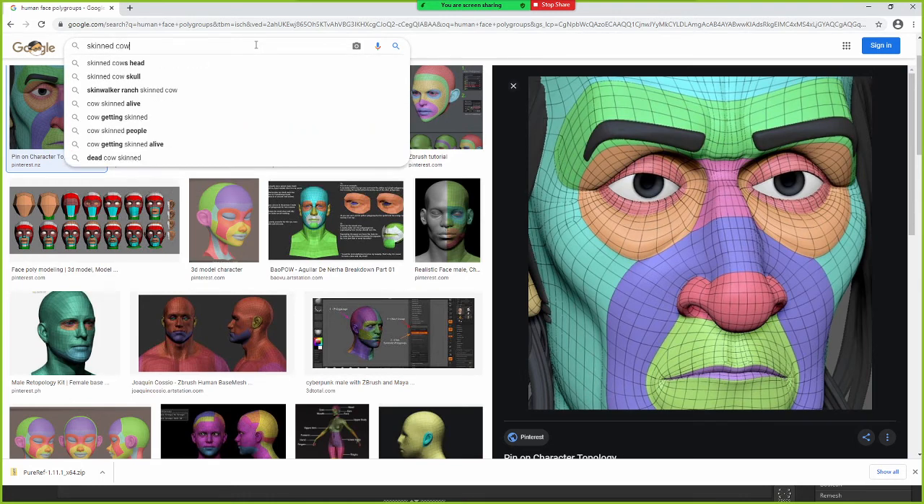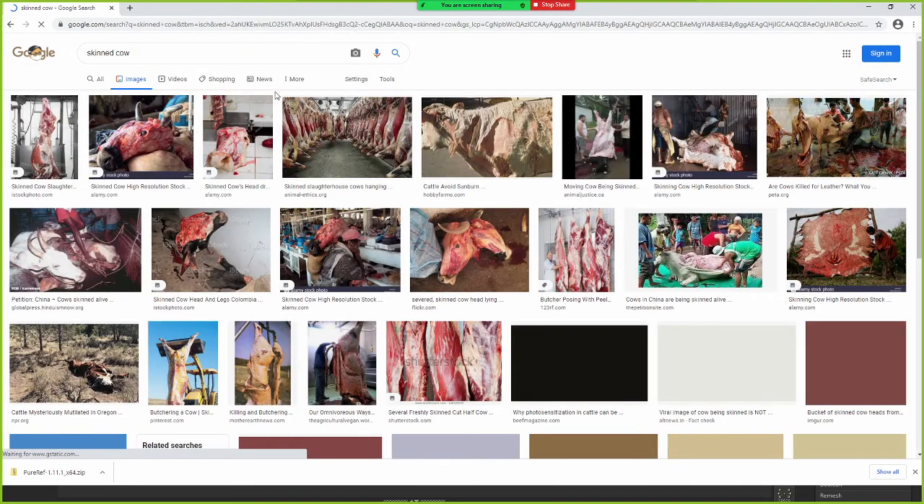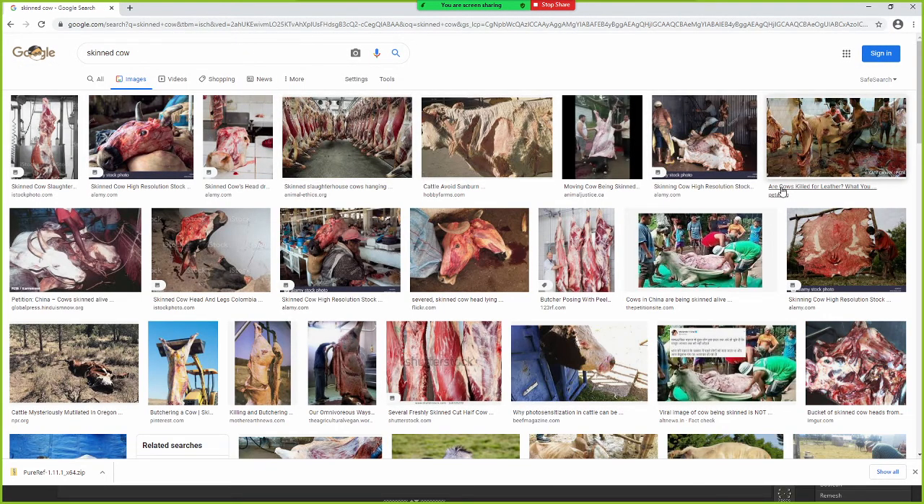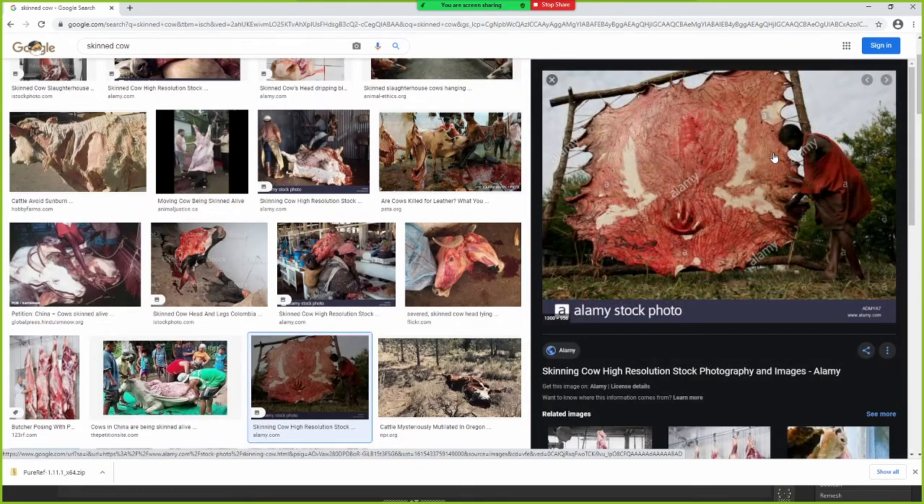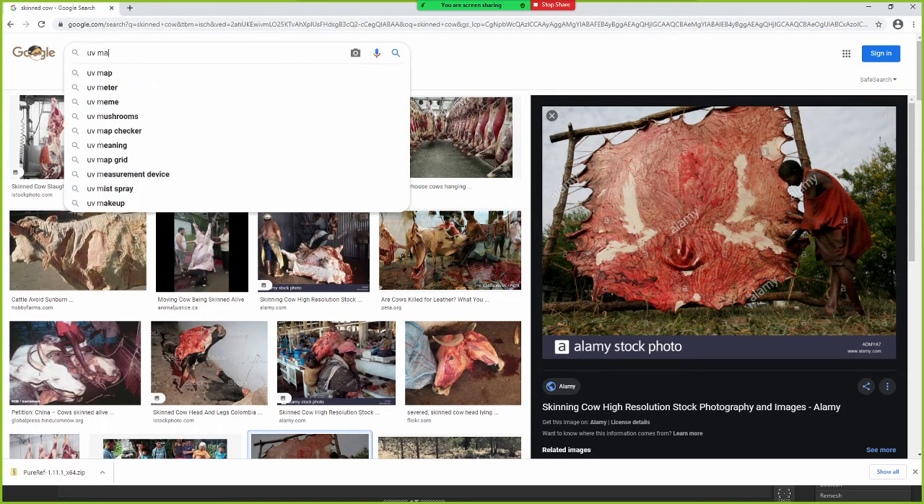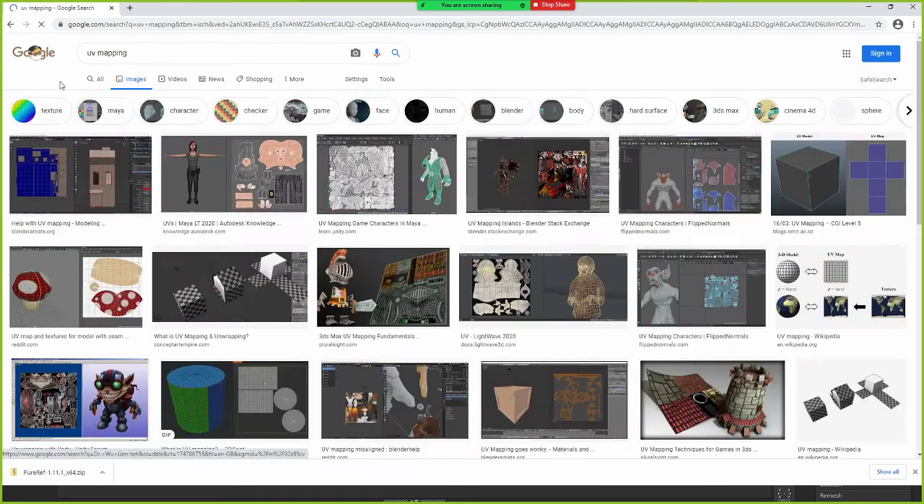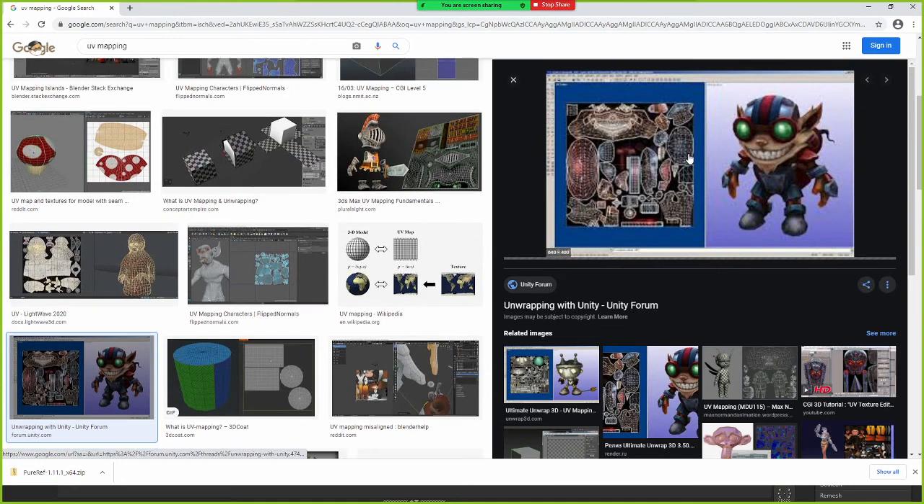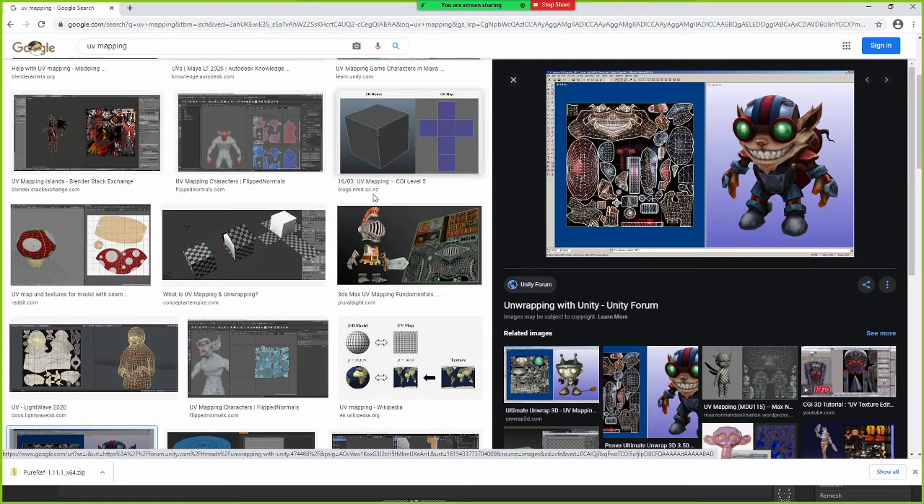Skinned cow, poor cow. So this is a cow, and this is when you take the skin off. That's why everyone hates UV mapping. UV mapping is unwrapping. So you're going to paint over the skin of a creature or anything. You have to unwrap the skin of it. You have to kill it, unskin it, and then paint over it.